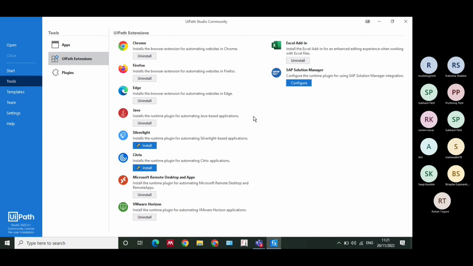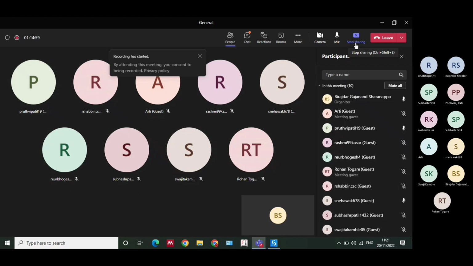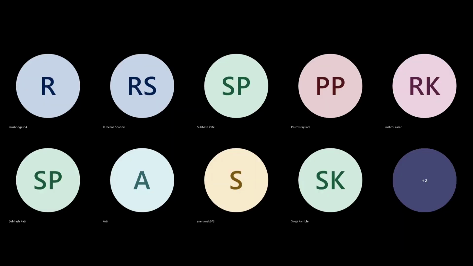Or else I will take control of someone else's screen. Let me do that part. So who wants to share your screen so that I will take the control, because everybody will be on the same platform.